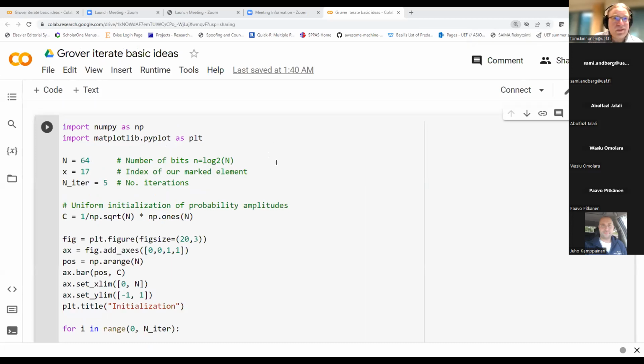I created just this very simple example. Suppose we have a table of size 64 entries, something manageable to work with. And as mentioned previously, the small n and the capital N are related like that: 2 to the power of small n is capital N. So we have small n number of bits and capital N number of possible states.